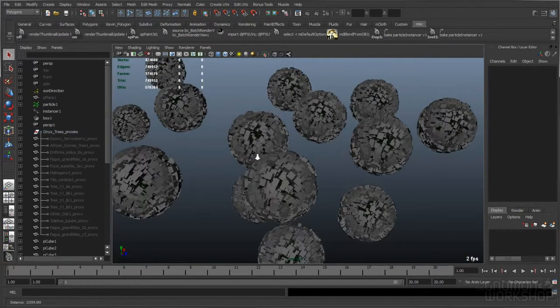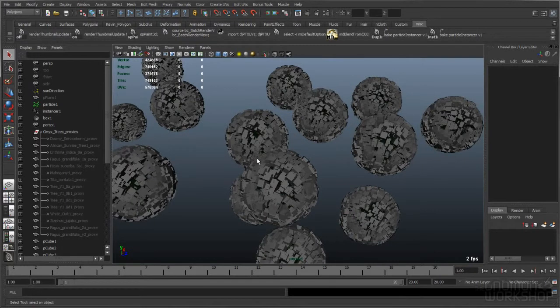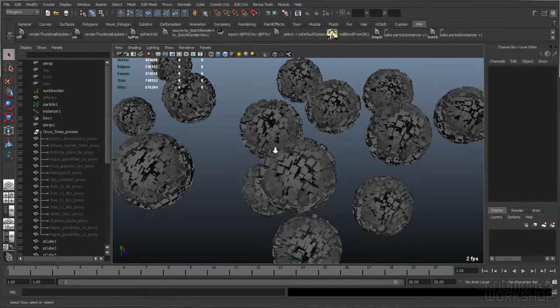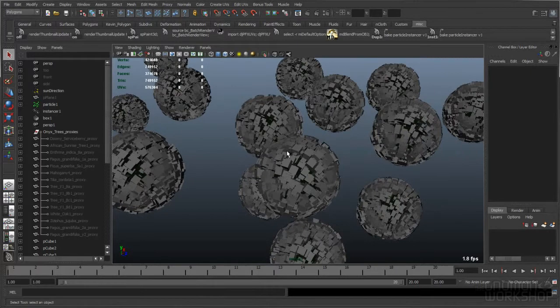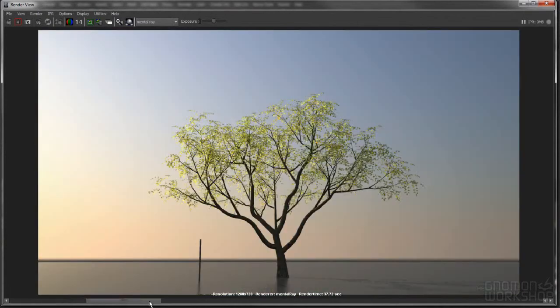So hopefully all that stuff about proxies made sense. It's really, really easy and really cool. So that's it for Mental Ray proxies. And I think at this point we've talked about just about everything I wanted to cover on this DVD in regards to Onyx.